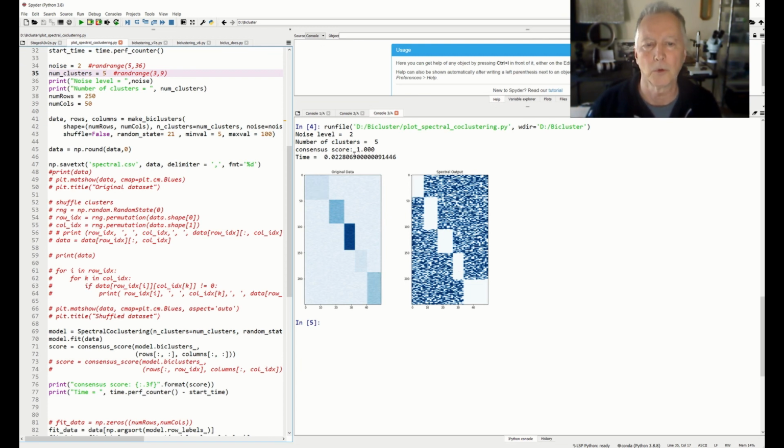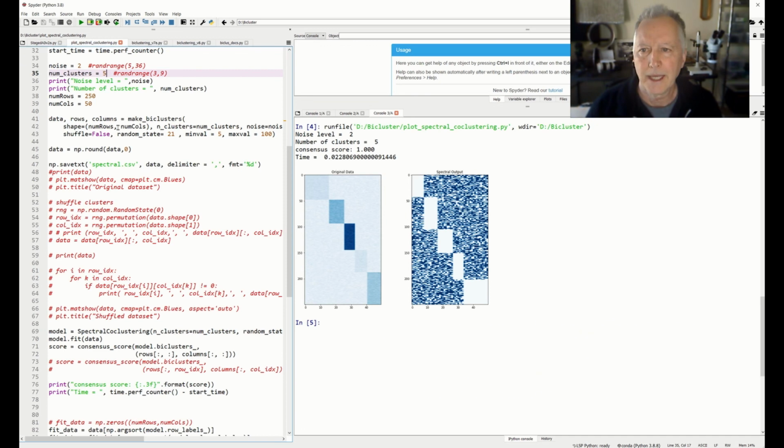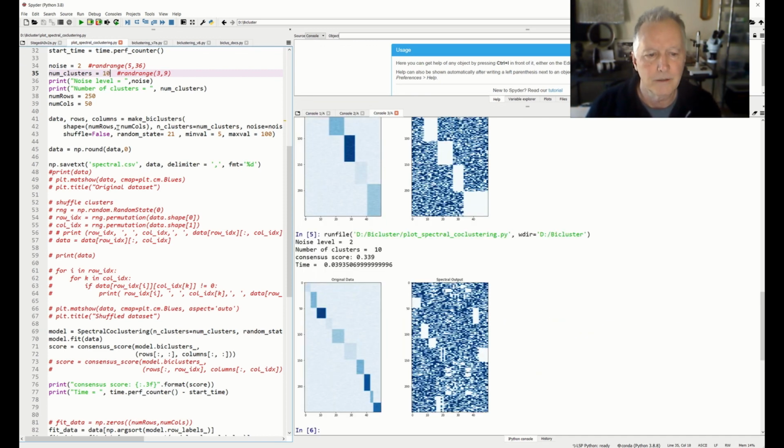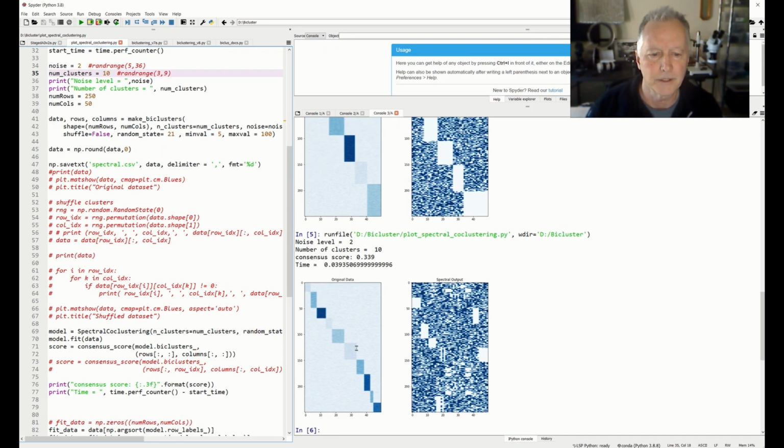So it's a consensus score of 1, where the consensus score is based on the metric of, is this ij element a member of a bicluster, yes or no? And so in this case, all these and all these match. Now if I change this from 5 to 10 and run it, you can see that it doesn't work as well. As you increase the number of clusters, they get smaller, and the spectral co-clustering doesn't work as well.